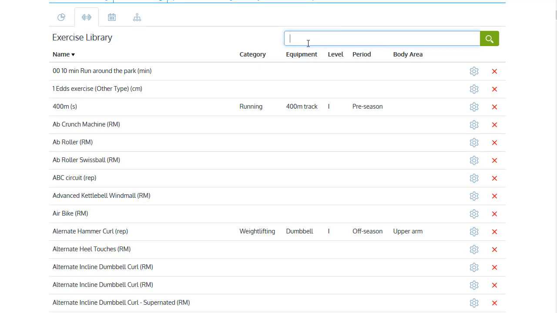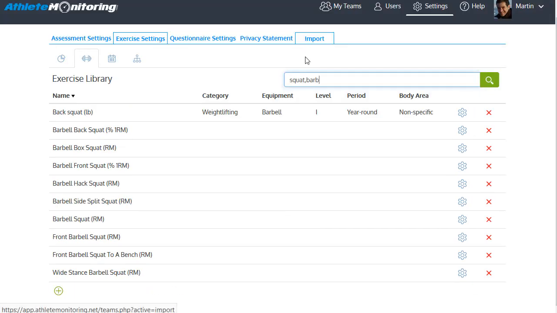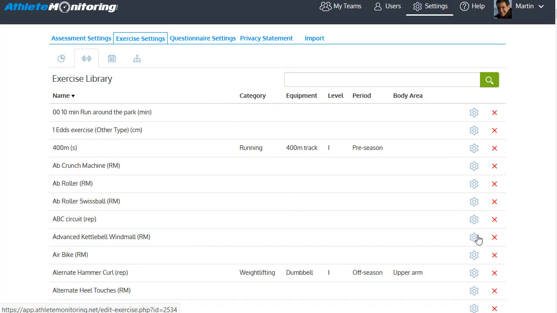So if, for example, you want to retrieve all the squat exercises, simply type in squats, and with barbell, enter a comma and enter the second text here. Automatically the system will retrieve all the exercises that are matched. Adding an exercise is very simple.